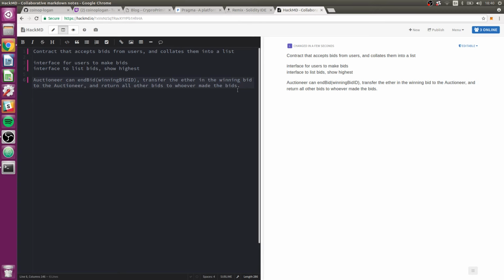Now there is a gotcha in here. The gotcha is this last line here. So if we want to return all other bids to whoever made the bids, I'm just gonna copy that.